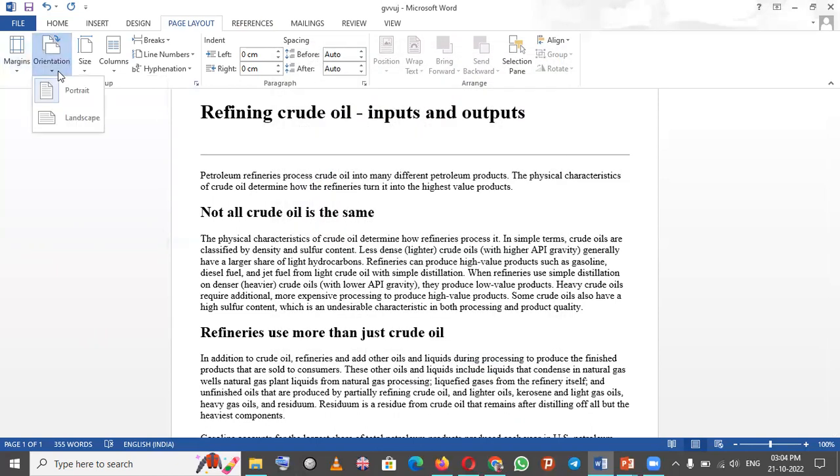Orientation simply gives your pages a portrait or landscape layout. So you can choose whether you want your page to be in a landscape layout or portrait. There are those two options. Portrait means it is vertical, landscape is horizontal. So that's how you can set the orientation.